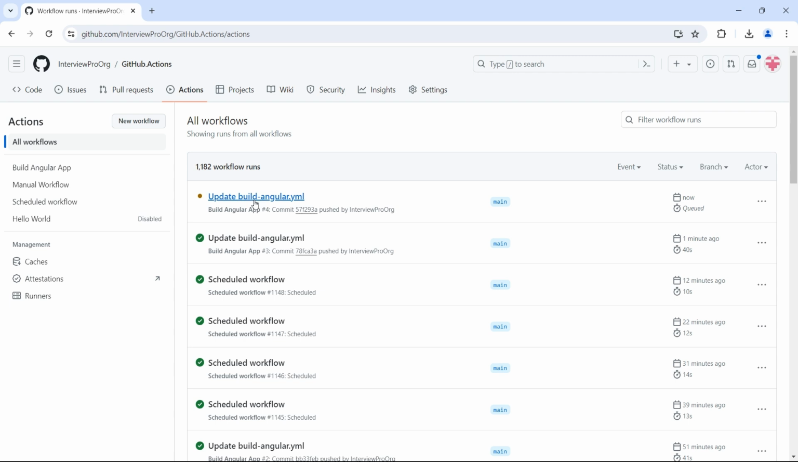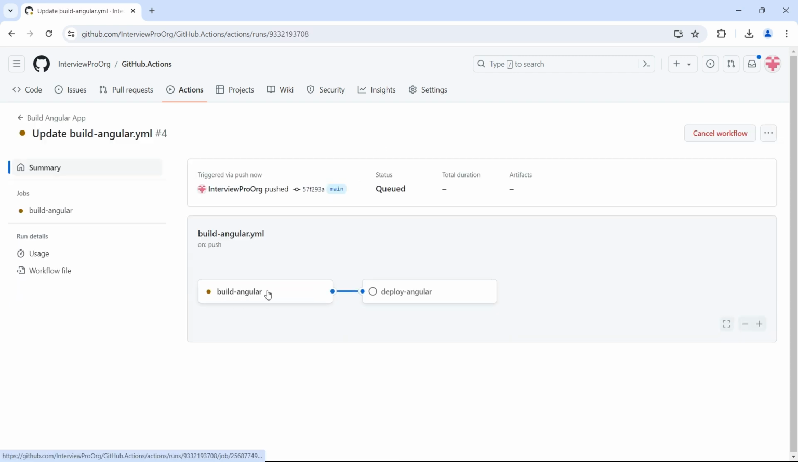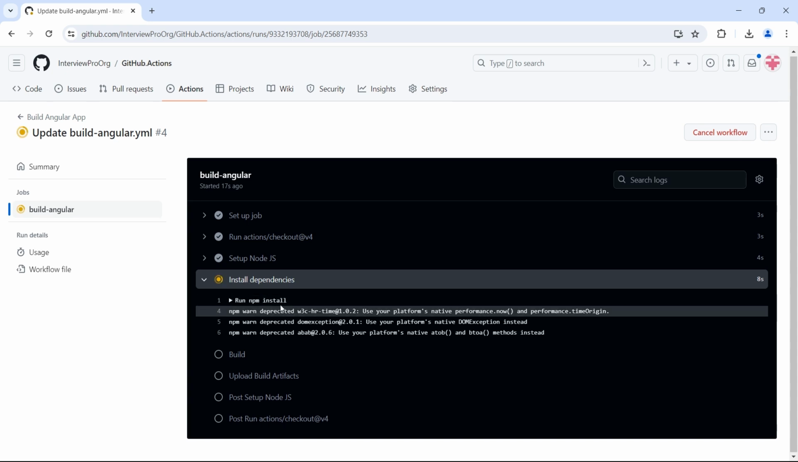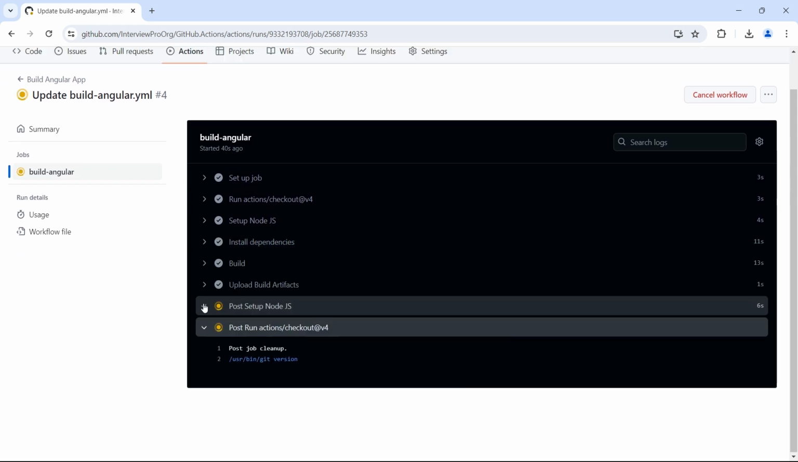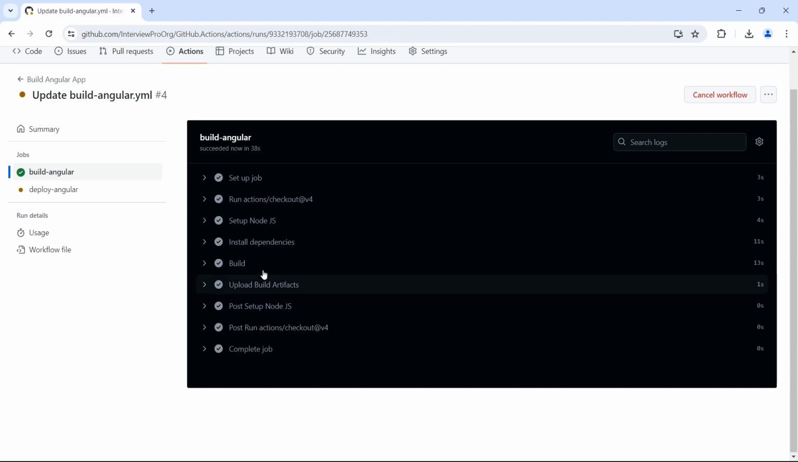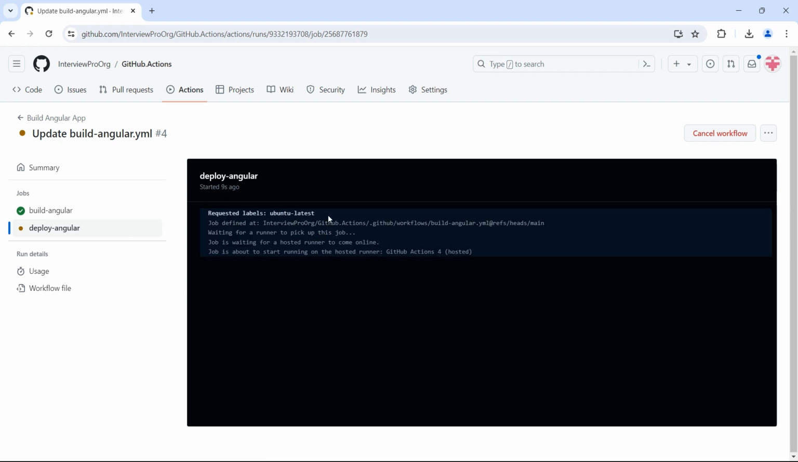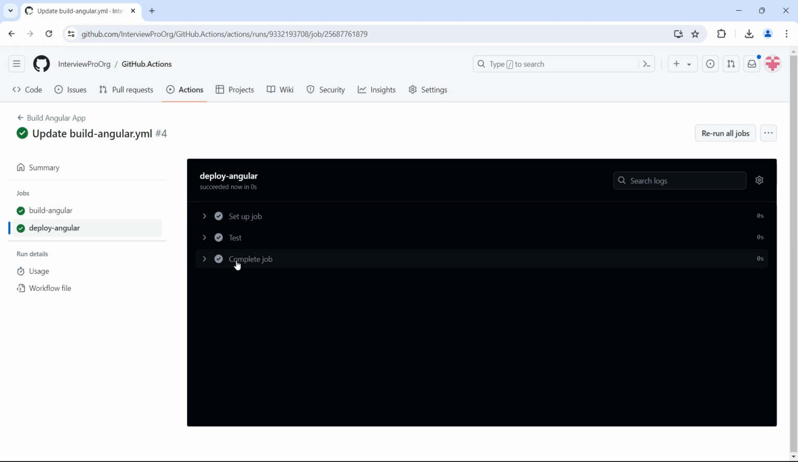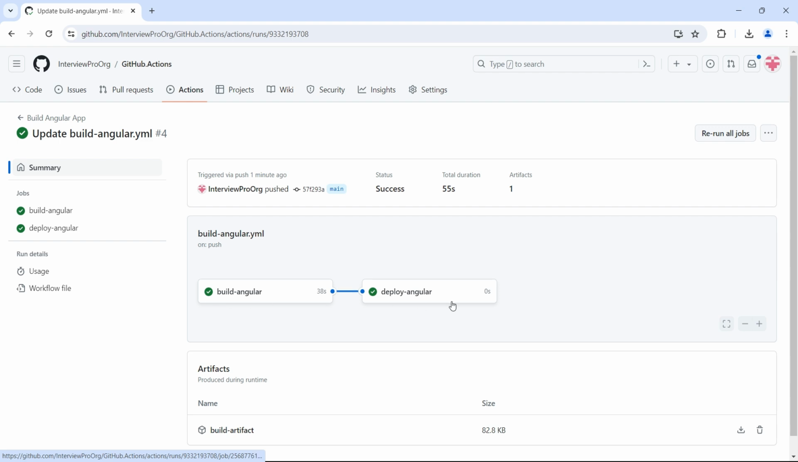If we go to actions, now if we look at these jobs, we see there is a dependency created between these jobs. First, build Angular job will run, then deploy Angular will run. If the build Angular job fails for some reason, it won't trigger the deploy Angular job. Let's see if this triggers deploy Angular job once the build is completed. Now build job is completed. It started triggering deploy Angular job. So this is waiting for the runner to be allocated and this has already completed. If we go to summary, we see both these jobs are completed.